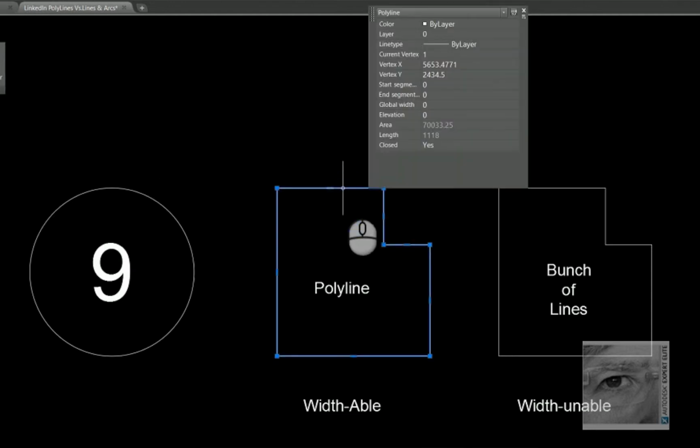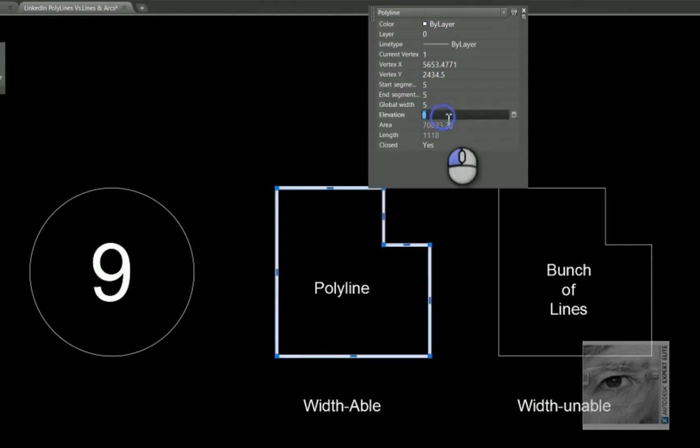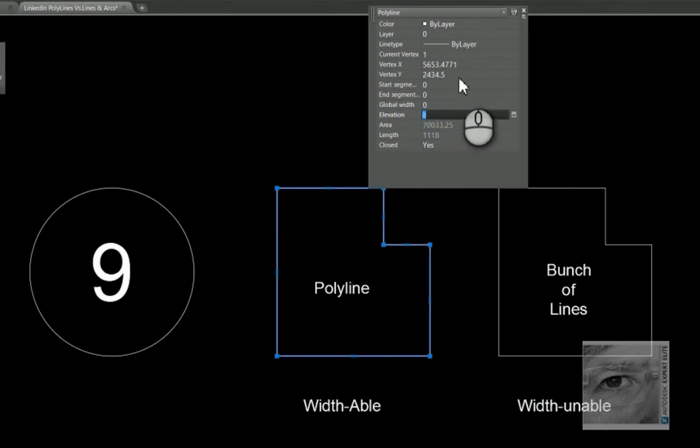Polylines are independently width-able, no layer dependent line weights or plot style dependencies. Both global and/or per segment width can be applied. As seen here, swapping between vertices will let you specify start and segment width. And that concludes our 9th reason for preferring polylines over lines and arcs.